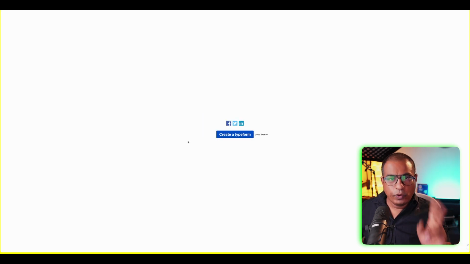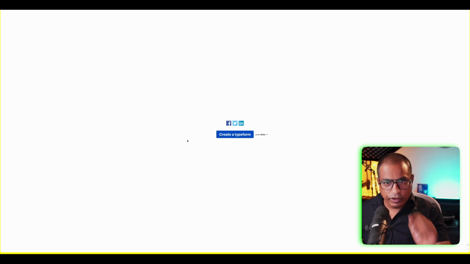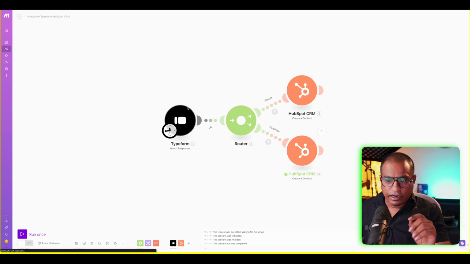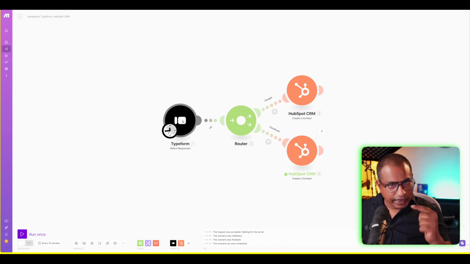So now there are two instances of when the trigger was triggered. What is the trigger in our automation? The trigger was a Typeform entry coming in. So that is a trigger. When that trigger happens, the automation kicks in.